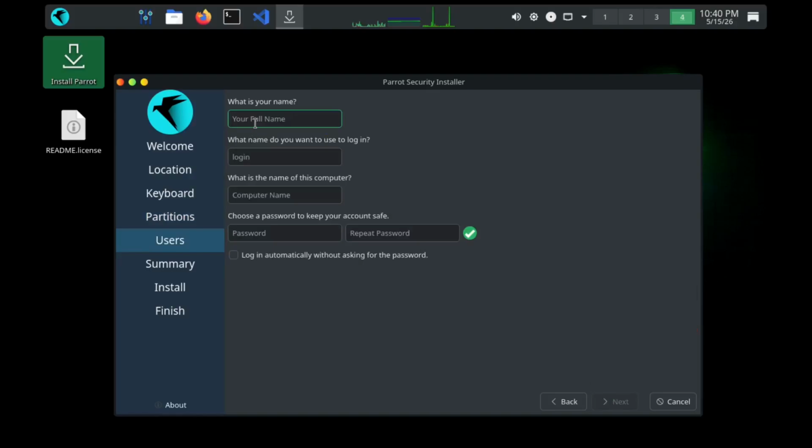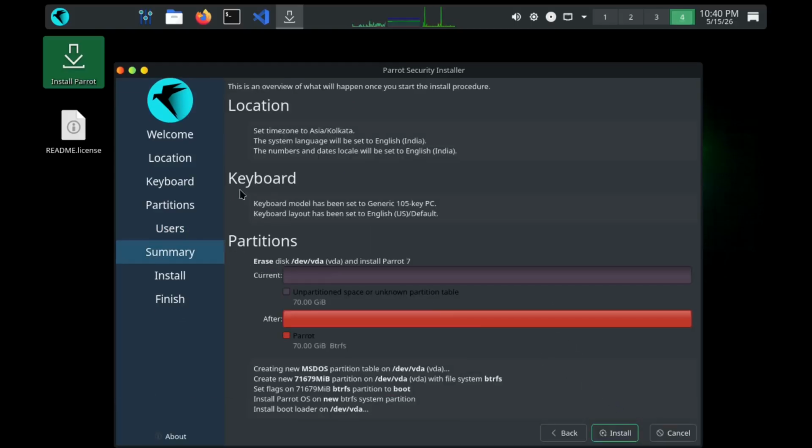Let's go next. And then it's asking for my name. Let me type in my name. Name of the computer will be parrot-sec-word. And then we have to choose a password. Will it allow me to use a short password? Yes, it does. Let's go next. And this is a summary of what we have done so far. The time zone has been set to Asia, Kolkata. System language is English India. Numbers and dates also set to English India.